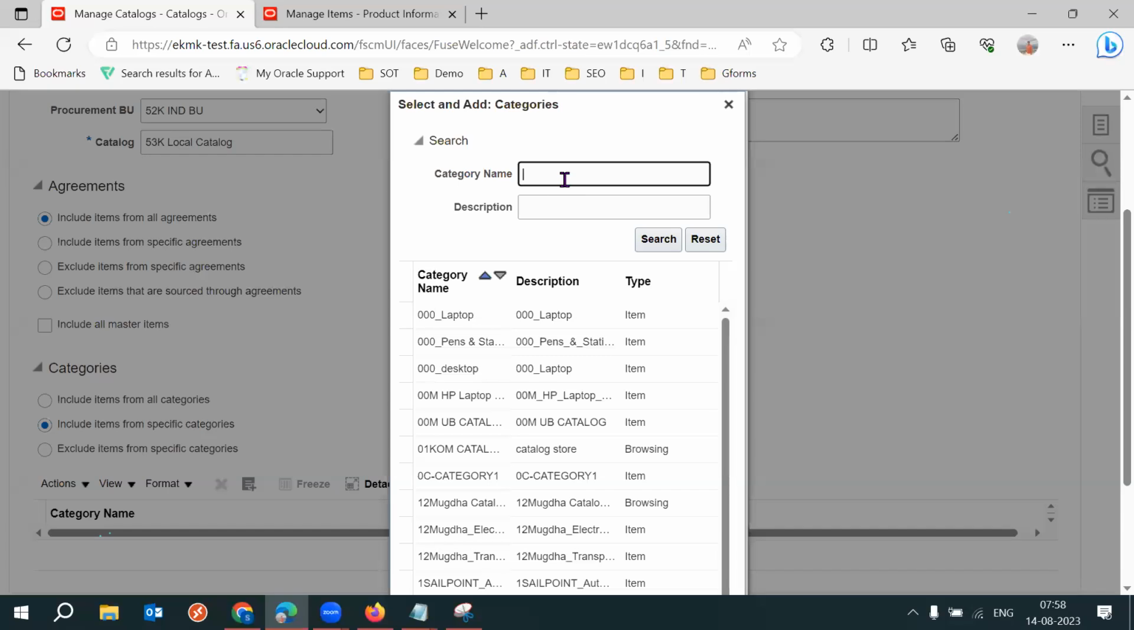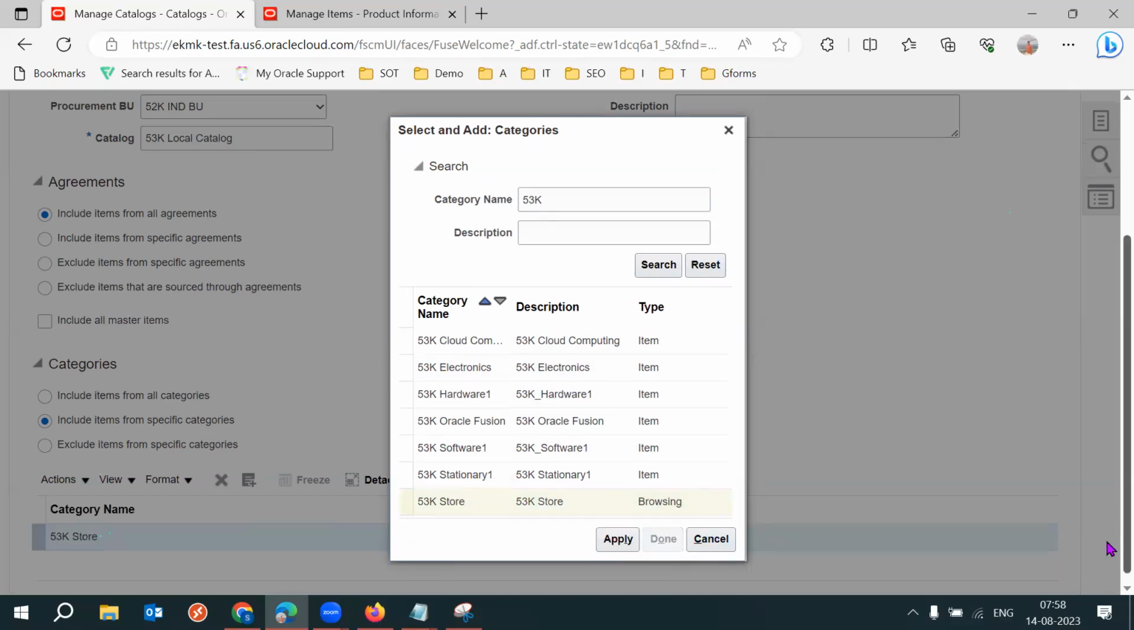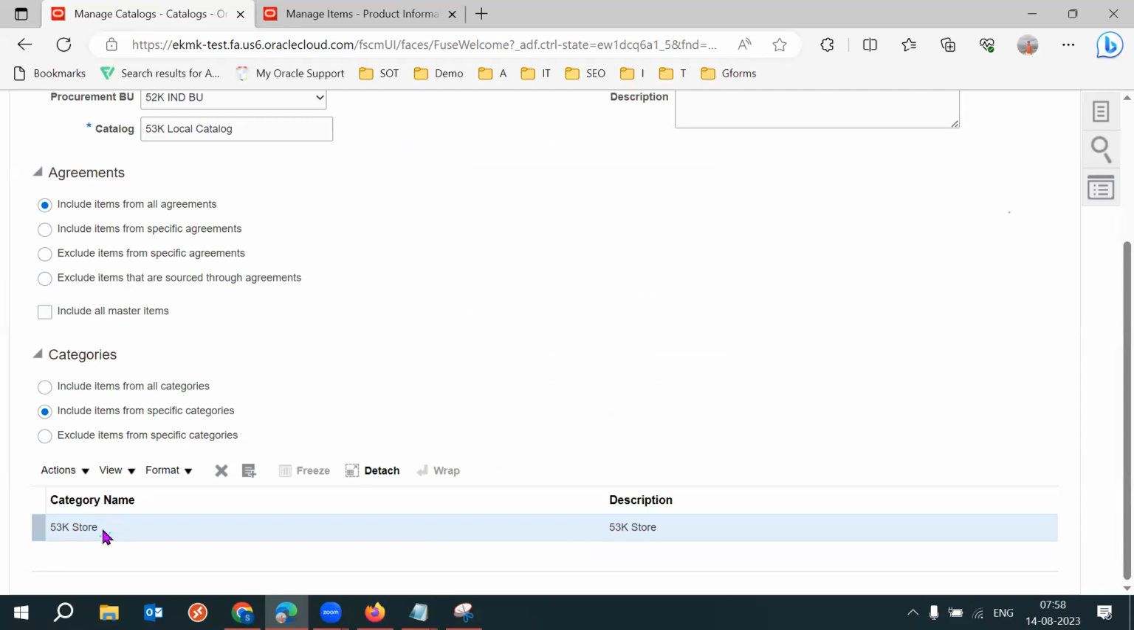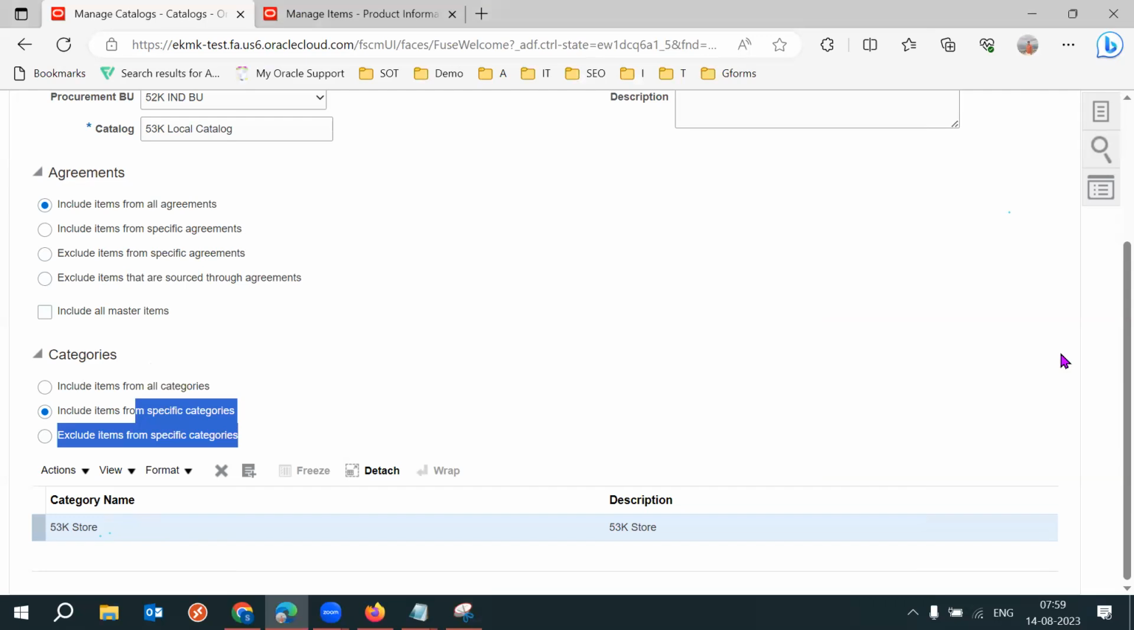So why did we create a browsing catalog? Because if you add the browsing catalog here, under that browsing catalog we have added a lot of item categories, right? All of this gets displayed. Instead of adding every category here, you can simply add the browsing category. Right, team? Instead of adding all the categories, add the browsing category, because under it we have added all these categories.